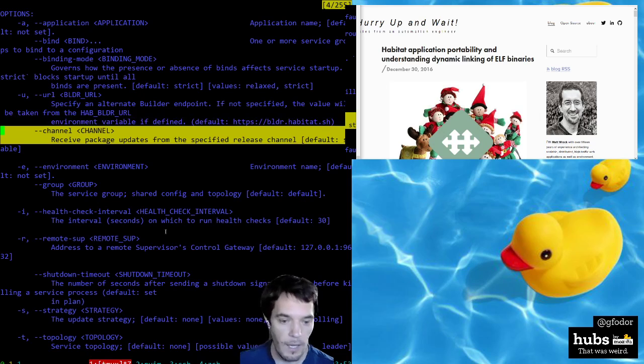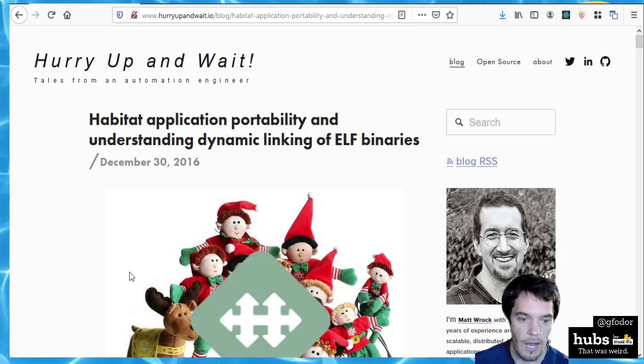And so to tell Habitat that you would like to have new versions come, you need to bind this service to what is called a channel. And a channel is just a simple name. And I'll actually show you a little bit more about this on our depot.